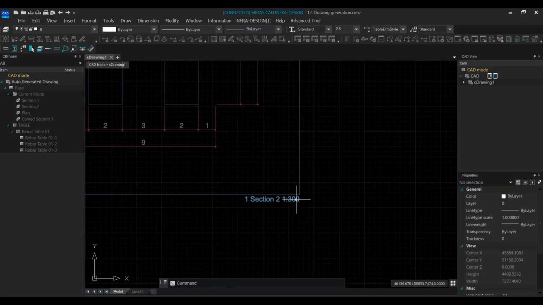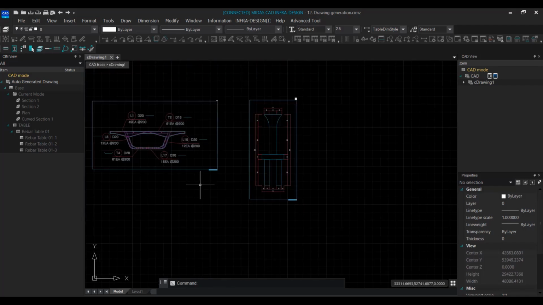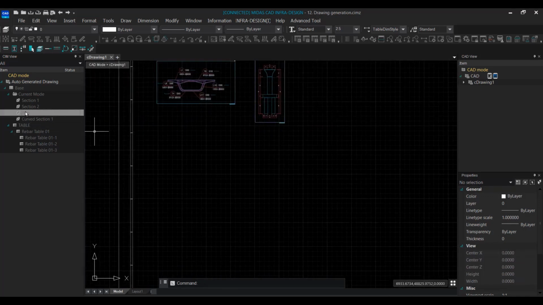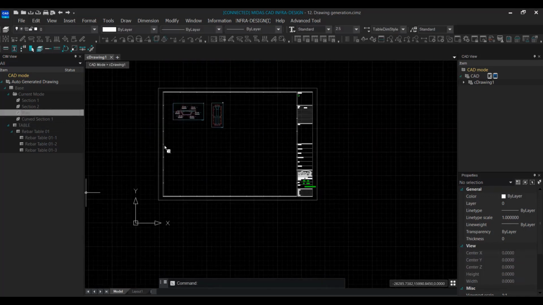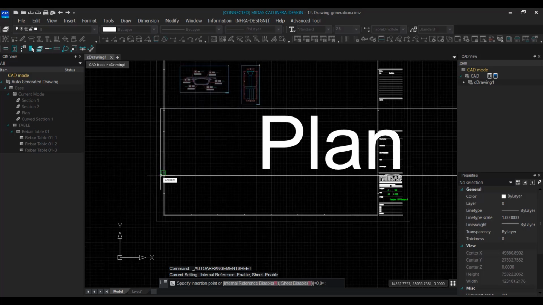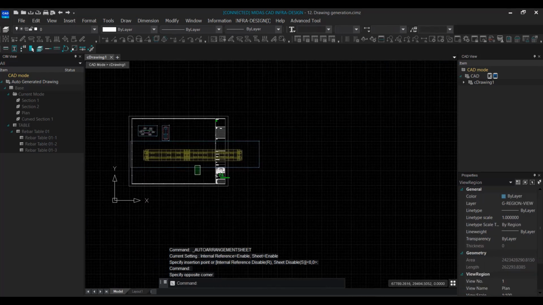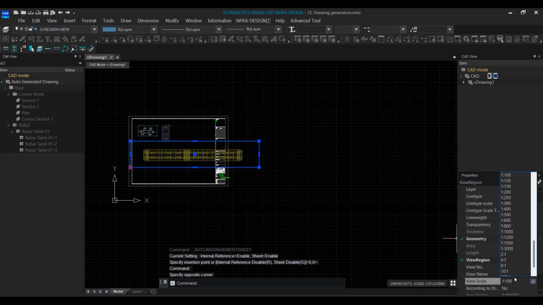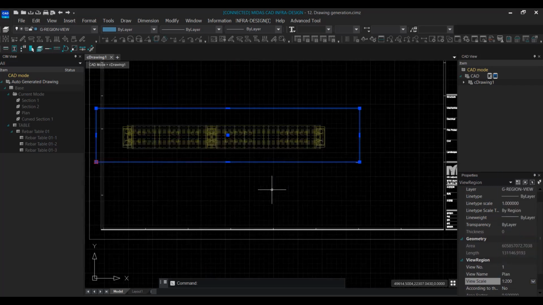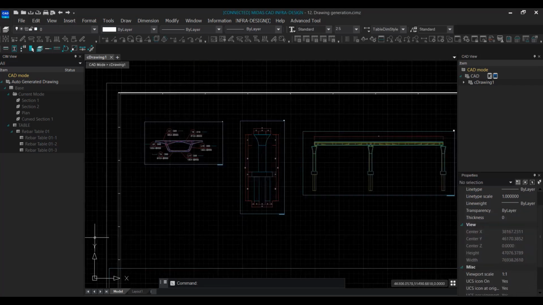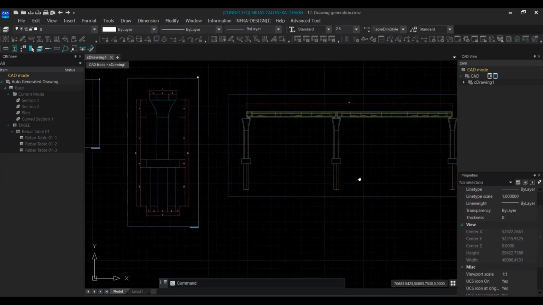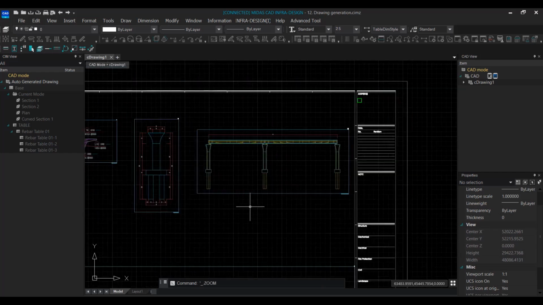And similarly, you can drag and drop all the other views into this particular sheet. So now let us see how that is done. So now we are placing the plan view and changing the scale of that. And similarly, we are going to do the same for all other drawing views. So now we are done with placing all the drawing views.